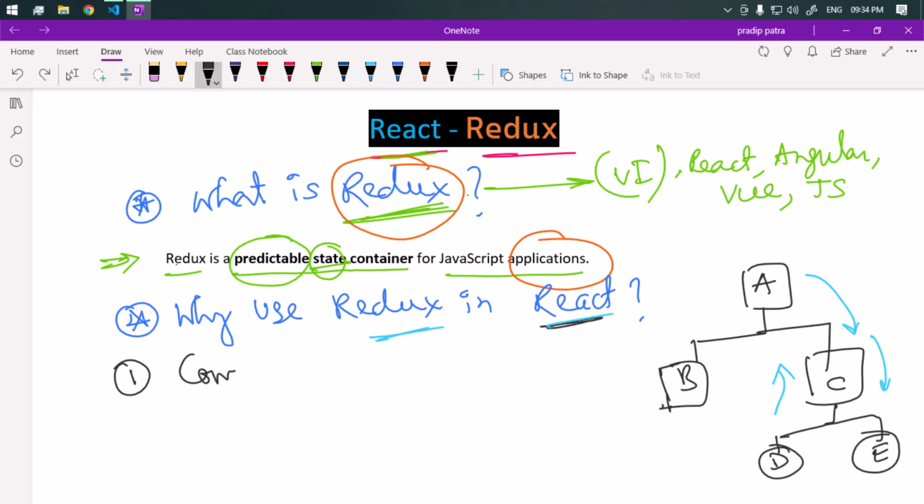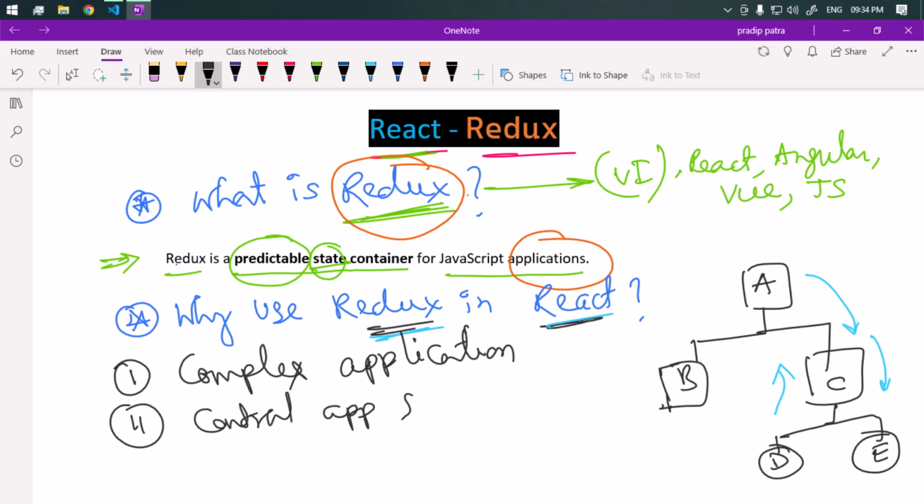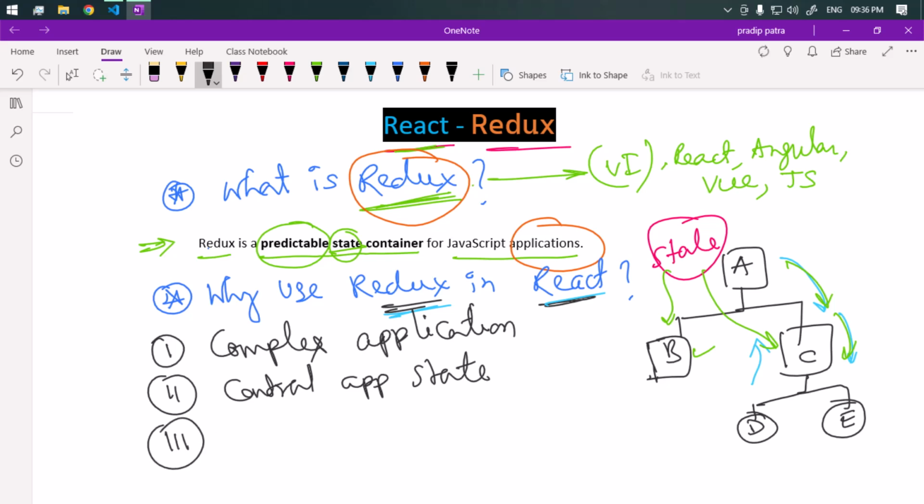So the first point is complex applications. Secondly, with Redux we can have one central application state, and components can directly receive the data they need without manually passing props through different levels of the component tree. And thirdly, with Redux all the state management is predictable, because all the state transitions are explicit.